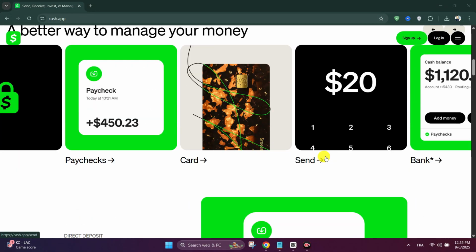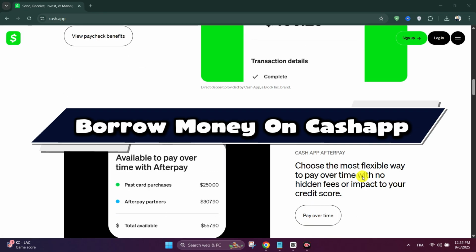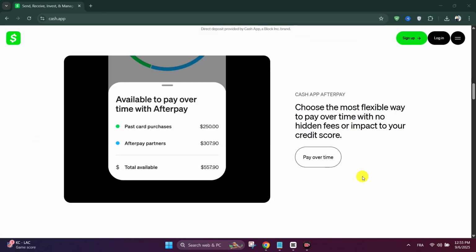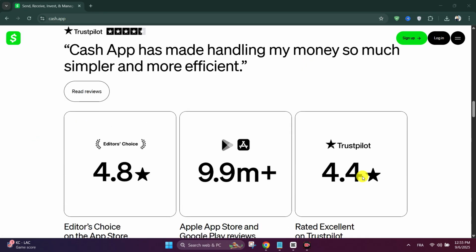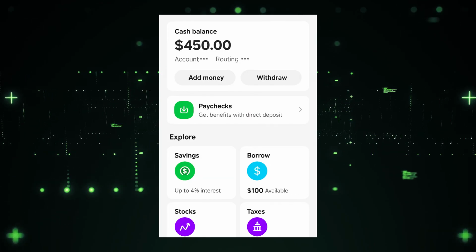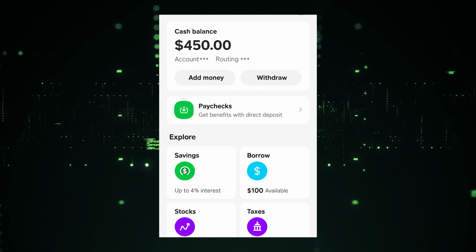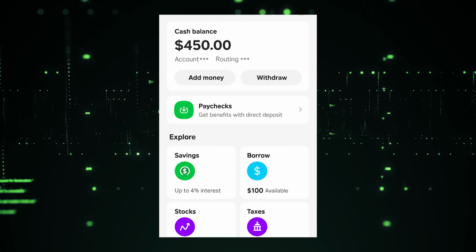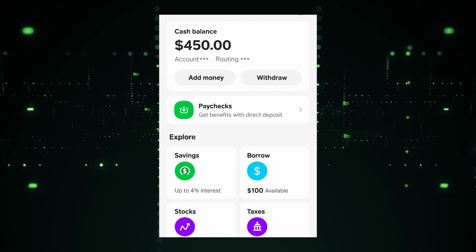Today we're going to see how to borrow money on Cash App. Borrowing money through Cash App is quick, but it depends on your eligibility. Firstly, open Cash App and make sure you have the latest version installed. Go to the Balance tab and look for the Borrow option. If you don't see it, you're not eligible yet because Cash App unlocks it for selected users only.